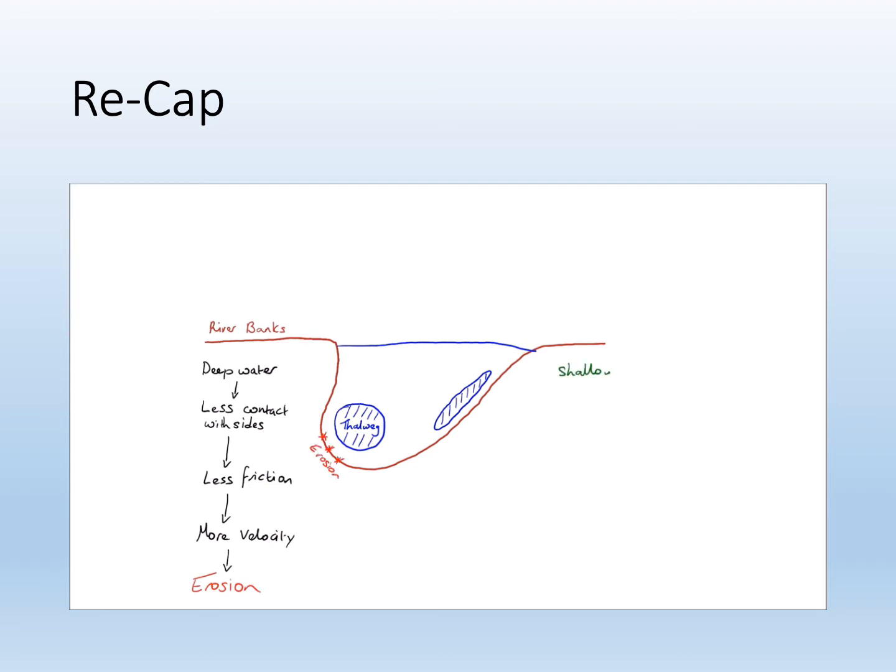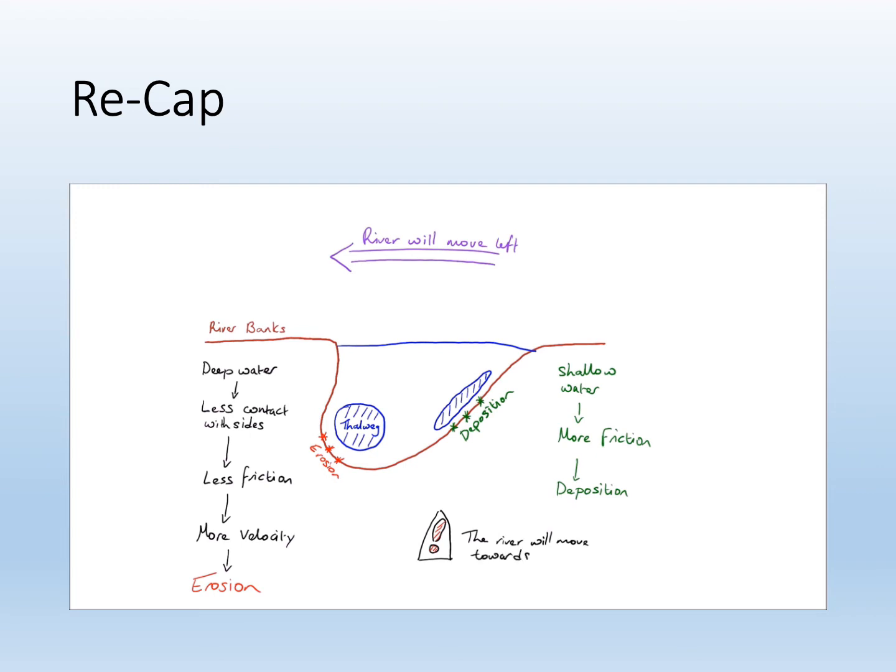The reason why this occurs is because no river is evenly shaped. It's got an irregular pattern. As you can see, you've got a section over here that we've named the thalweg, and you've got another section on the right-hand side. Now, the deeper the water, the less contact it has with the sides, the less friction this generates, the higher the velocity, and therefore the more erosion is going to occur. This occurs in the deeper part of the river, the part that we've labelled the thalweg.